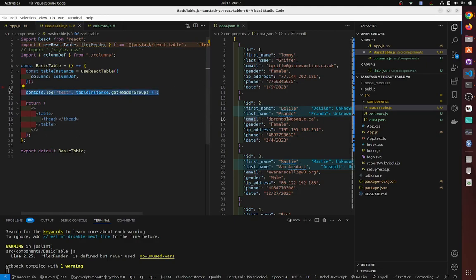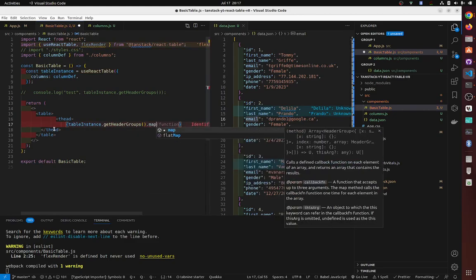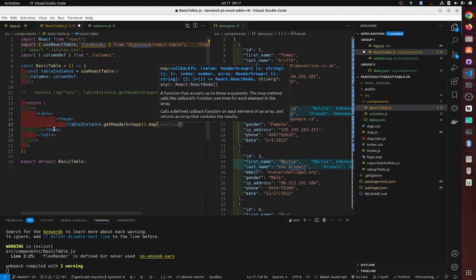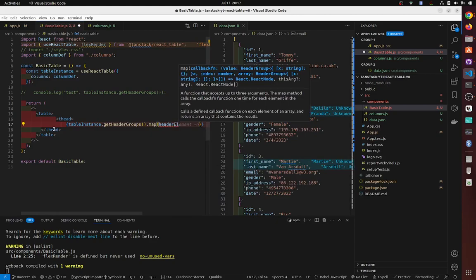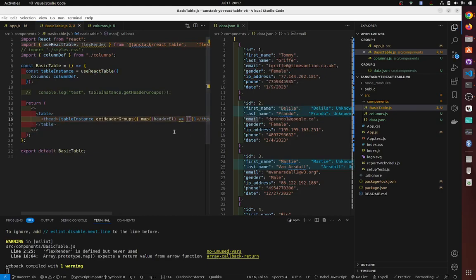Okay, so now we need to map it in here inside the table head. So we're gonna do table instance getHeaderGroups. So this is a getter function, so we call it, and then we're gonna map. And let's call this, now normally people call it header, but I'll call it header element, so you don't get confused.